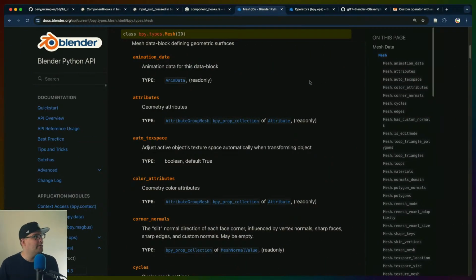Are you making a Blender plugin for Bevy? Yes. We're actually mostly done with the Blender plugin for Bevy.